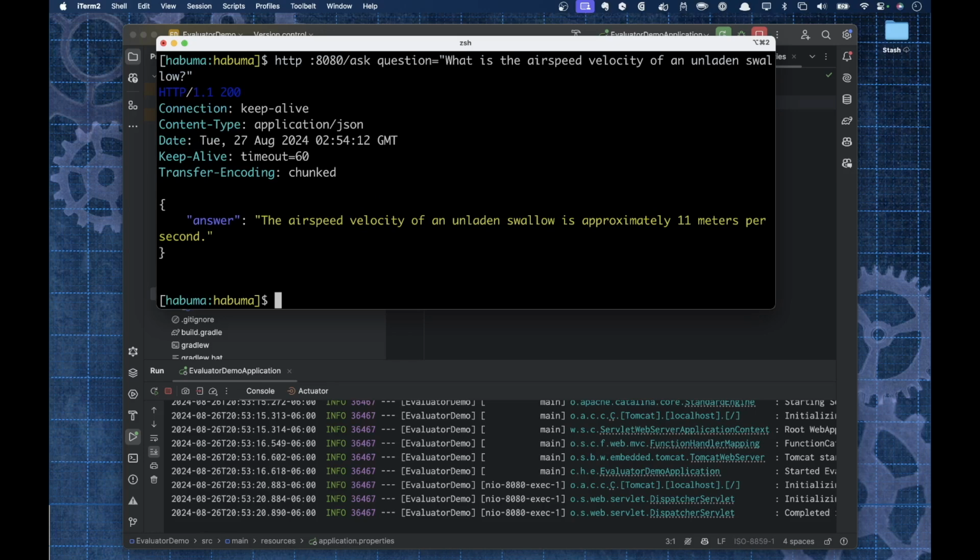It's approximately 11 meters per second, which I'm not going to do the math, but I'm guessing that's about 24 miles per hour. I don't know. Or it's just making up stuff. Either way, we got a different answer this time. So let's go write a test to verify that the answer we're given is actually relevant to the question.